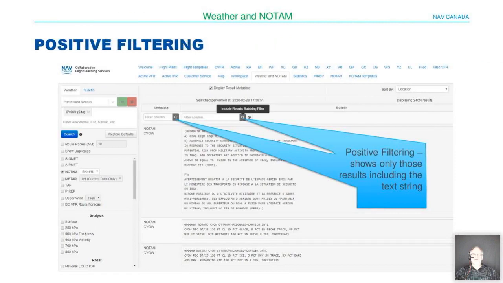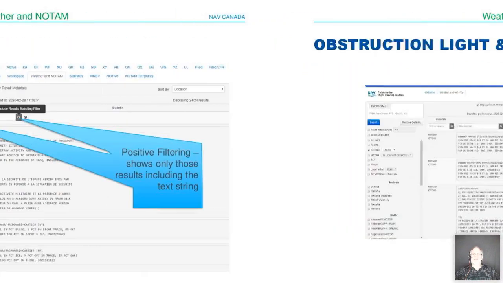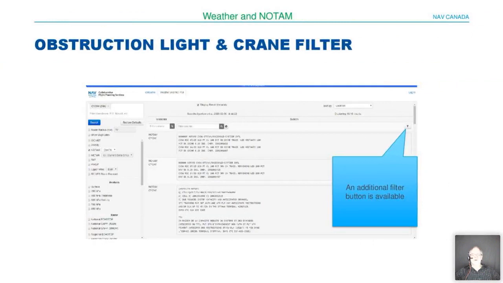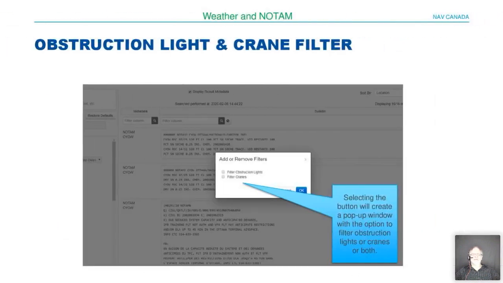So positive filtering, magnifying glasses; negative filtering, circle with a line through it. There is also one final extra that was added with 13.1, and that's the obstruction crane and light filter, which is this little button to the right. When you click on it, your screen will go black or gray, and you'll still be able to see it, sort of. And it will give you the opportunity to filter out obstruction lights and crane NOTAMs specifically.